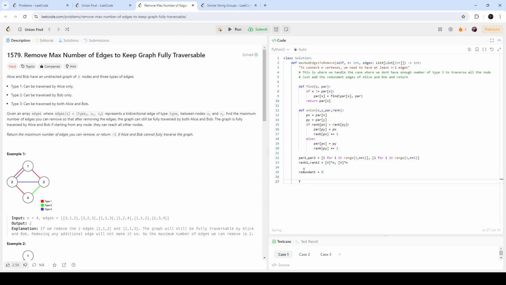So for type, A, B in edges, if type is equal to 3, we will be adding redundant A, B, parent of 1 and 1.